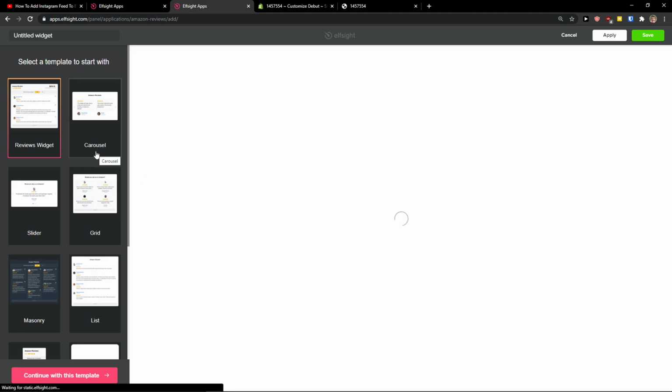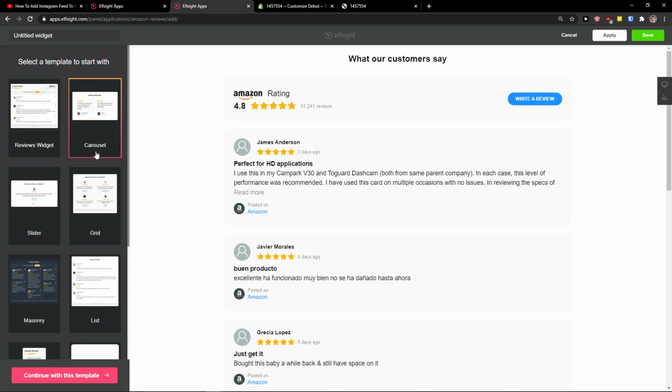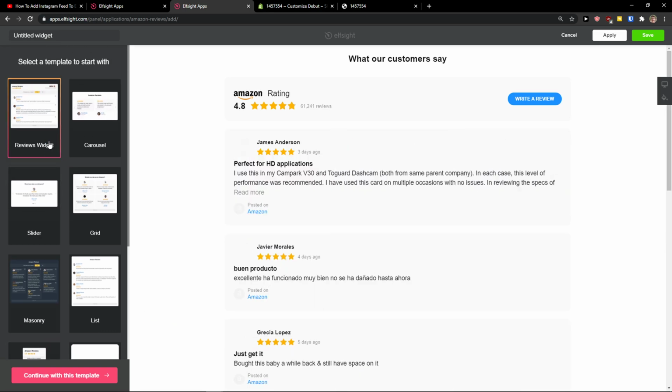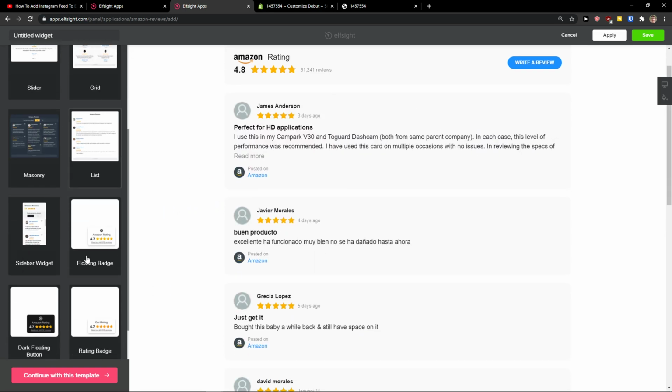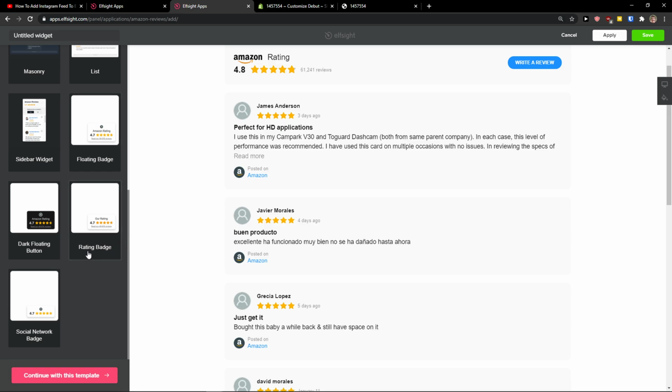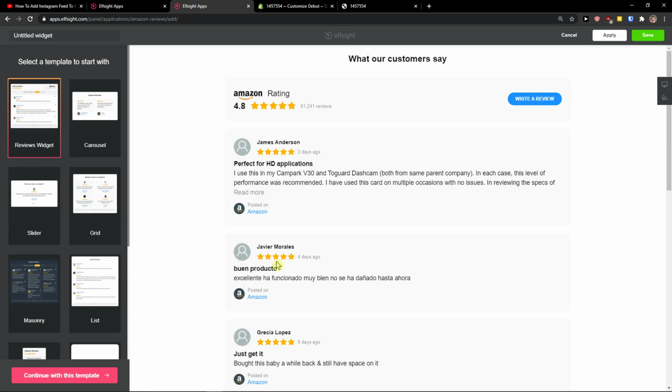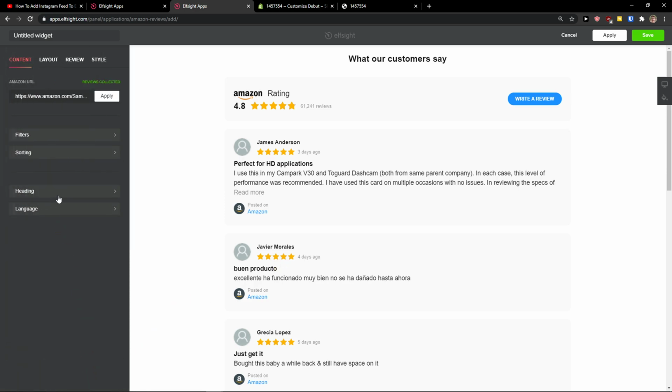And when you got it, you have options to choose between carousel, slider, grid, even masonry here. I'm going to do a normal one with a reviews widget. But of course you can choose which one you want and even have this kind of floating one. So let's go with the reviews widget, continue with the template.